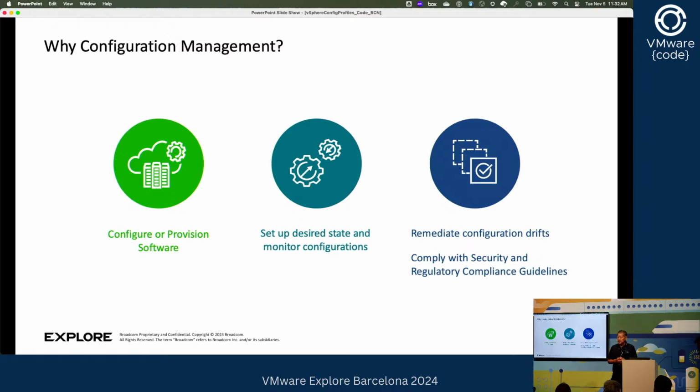And so what I mean by configuration management, to be specific, is to configure or provision software to do desired state management and detect drift, and then help with security and compliance. Okay?